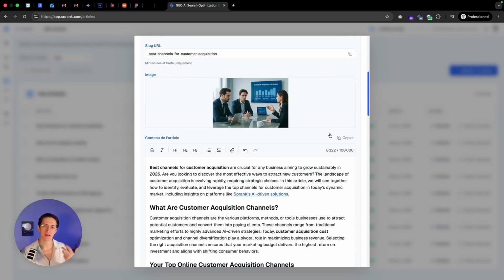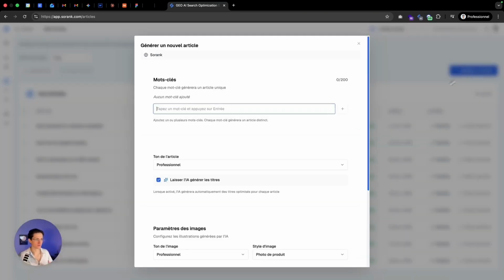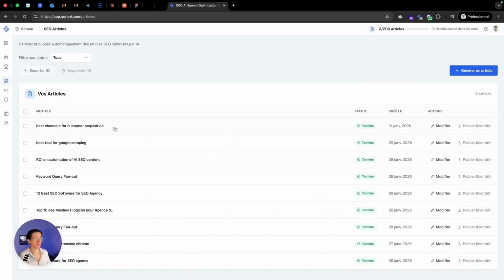You'll also be able to tell us which links to include in the form when you generate a blog article. Once you have all that, you'll be able to export your articles by selecting them and clicking on export.